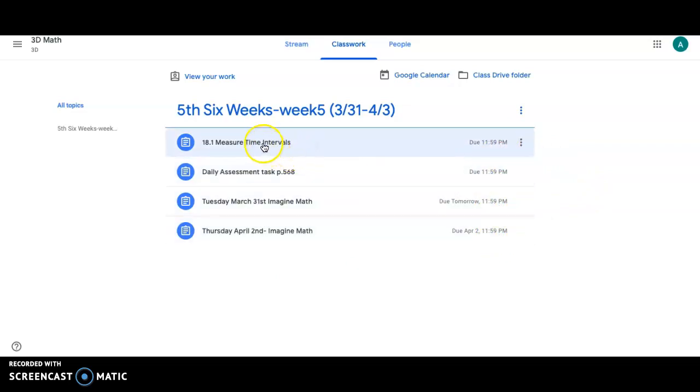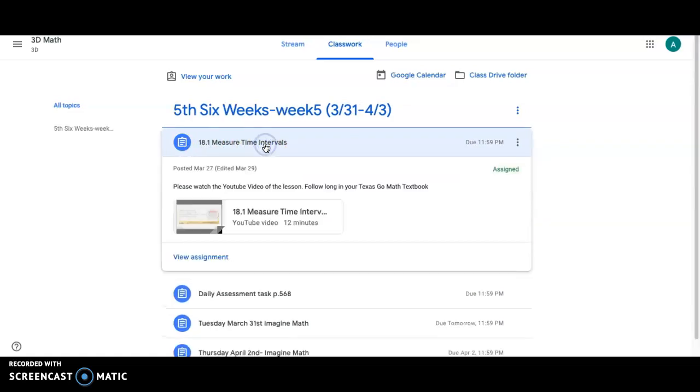So the first one that you're going to do today is lesson 18.1, measure time intervals. So you're going to click on it and it's going to give you the instructions inside. It says, please watch the YouTube video of the lesson, follow along in your Texas Go Math book. So you will get your Texas Go Math textbook and you will play the lesson on YouTube and follow along with me as we do the lesson together.